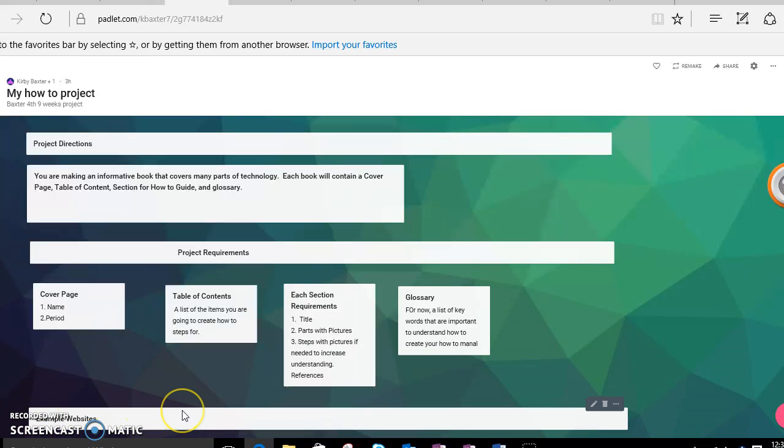Alright guys, this is the outline of your project that you're going to be working on for the next few weeks. When you go to my Padlet, it's called My How-To Project. It's pulled up on the smartboard right now. And you can look and see that the first line is project directions, and it says you are making an informative book that covers many parts of technology. Each book will contain a cover page, table of contents, section for how-to guide, and a glossary.